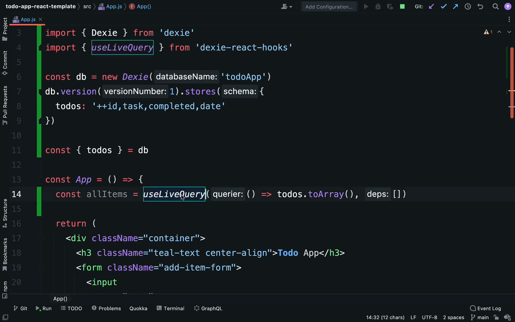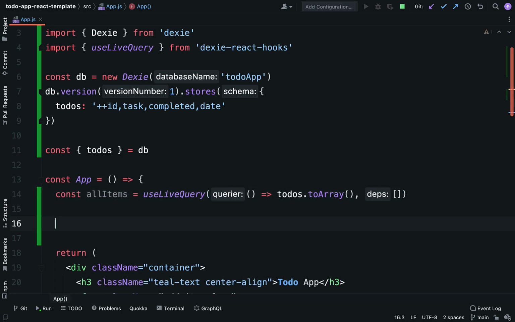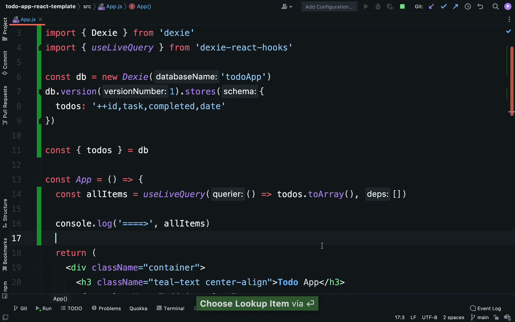So that's what we're using useLiveQuery from, and we can add dependencies that are going to help us watch for changes in this database. Right now we have all our items in a database, but we don't have anything in the database yet. We can still log this to the console and see what it looks like. We also want to see if a database has been created successfully. So let's log all items to the console.